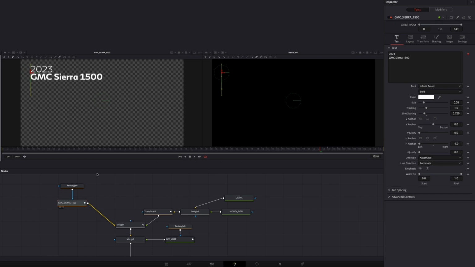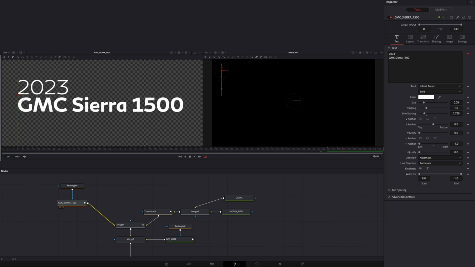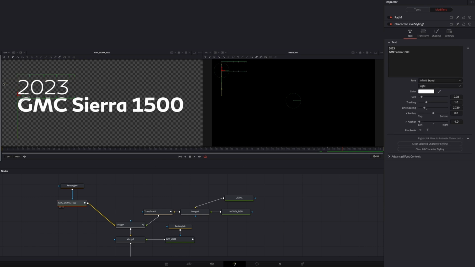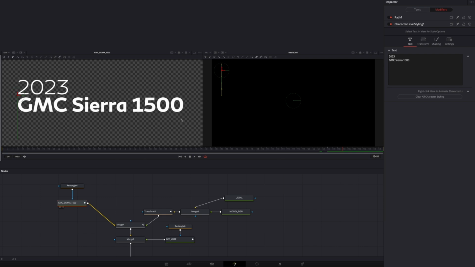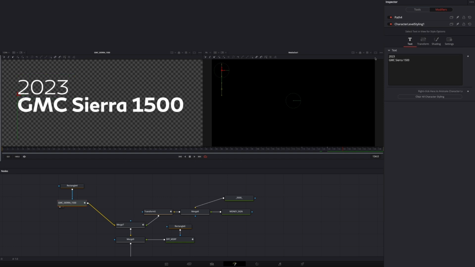And then what I also did was I changed the weight of the 2023 parts. So you can see that it's a little bit thinner than the other part of it, the GMC Sierra 1500. So it's like half the size. What I did was I enabled character level styling, went to modifiers, and then I highlighted the 2023, and I put a light weight on that, and this is probably bold. Yeah, bold. So I made it a different weight just so that you focus on this part instead of the 2023, and the font is Infinity Brand. It doesn't matter if you have that font, but that's what I used.